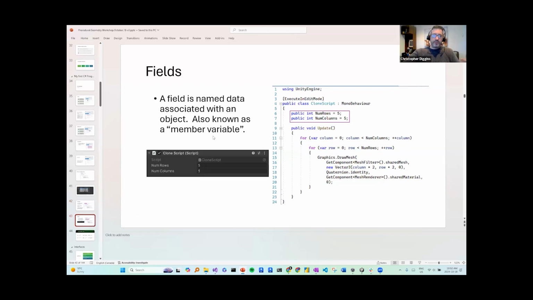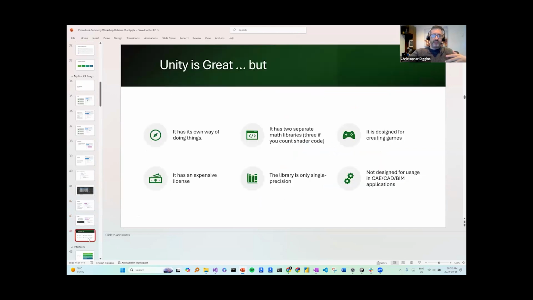We mentioned what the fields were, the member variables, and how they're exposed in the inspector. So Unity is great. You can do a lot of fun things with it, and we're going to see it in action. But there are some challenges. Like why can't I just use Unity for everything? It's got its own way of doing things.